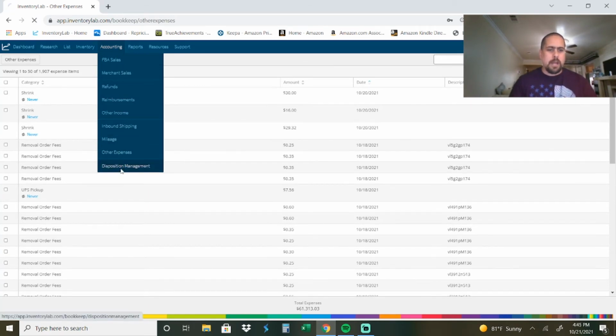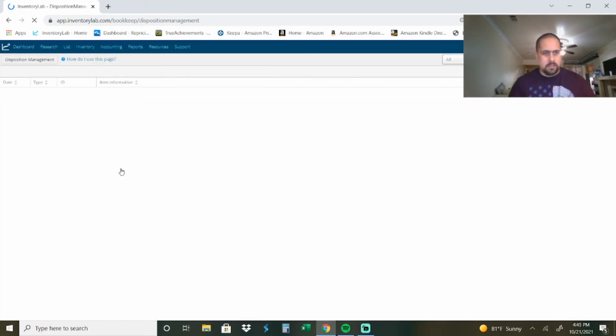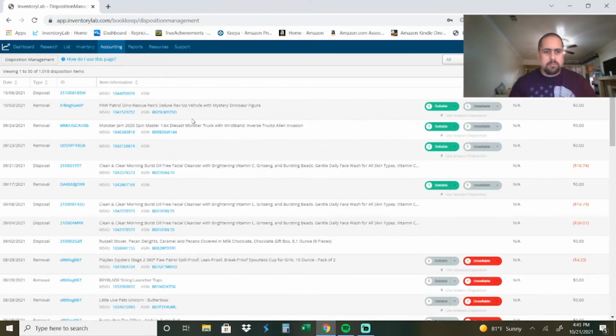And disposition management, I never look at this. I'm not even sure what it is. Looks like it's, okay. Oh, this is all the removals and stuff like that. You know, so that's what this is, all the stuff you got rid of and why you got rid of it and stuff like that, whether it's sellable or not.